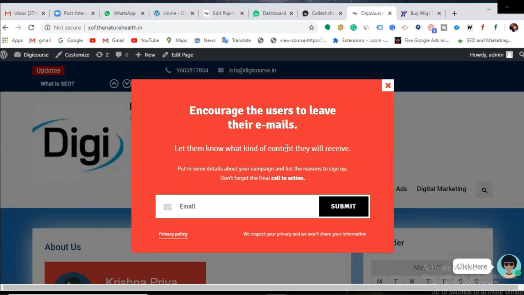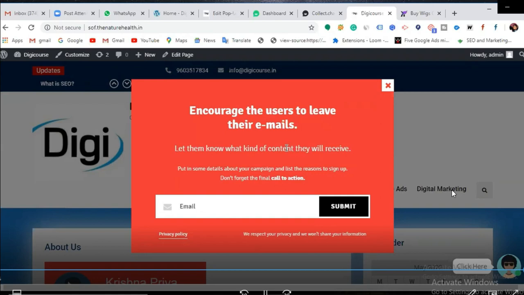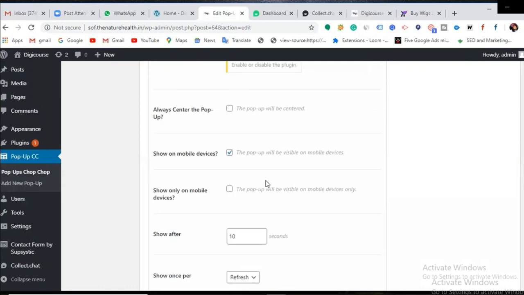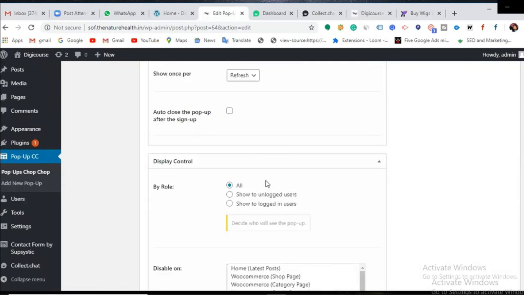You are just giving them some time to see what is there in your website. In such a way, you can delay for 20 seconds, 60 seconds, 80 seconds, 100 seconds. You can just mention it. Right, so now I just used this template. If you don't like this template, you can use another. Go to settings and choose whatever you want. Just try to explore the options and all.